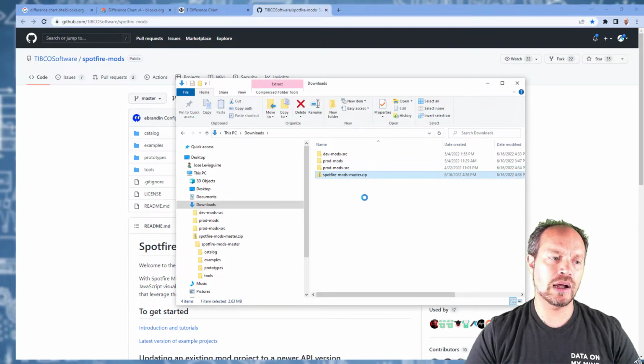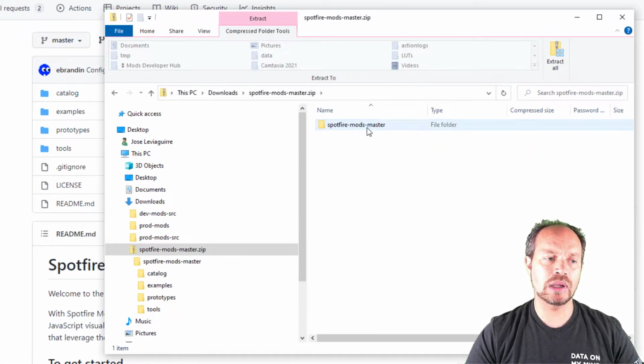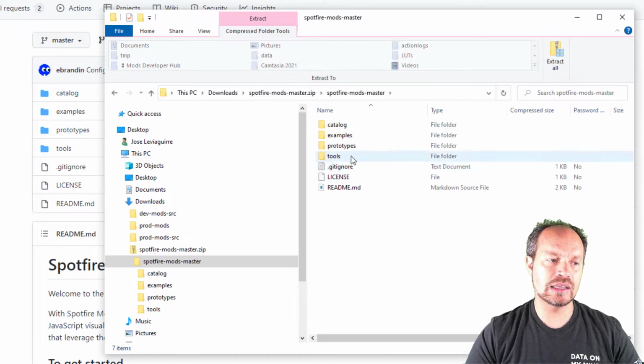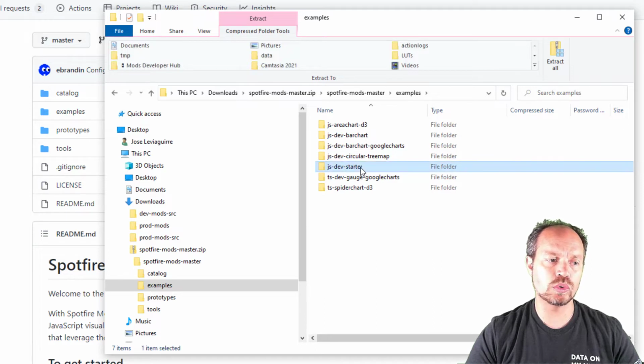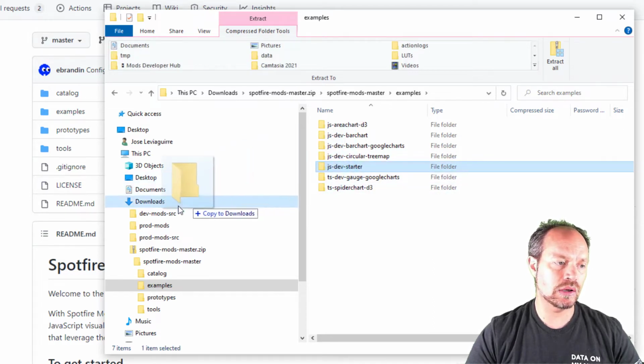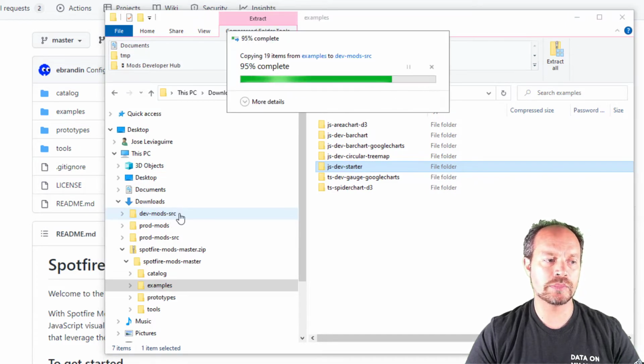I open this zip file and extract the blank template that is inside this examples folder. Everything else are mods or the source code of mods. In case you want to modify another mod, then you can open one of these. But in this case, I'm going to open a blank one, which is the dev starter, and I extracted it here in my folder or your folder of your choice.